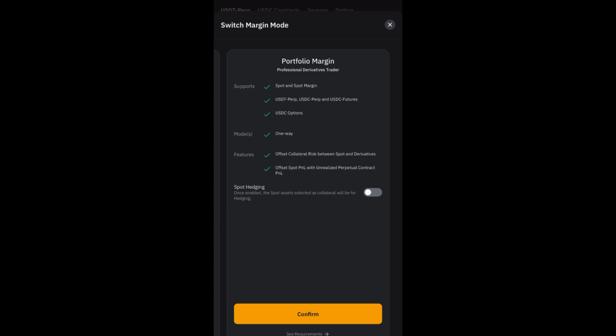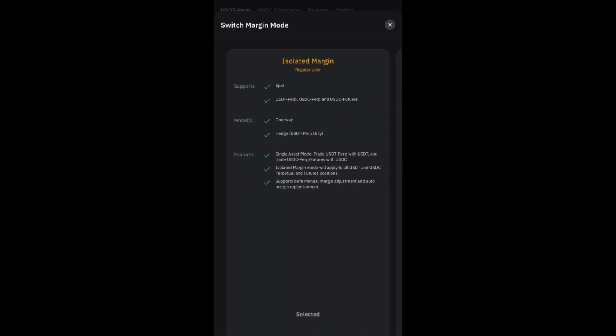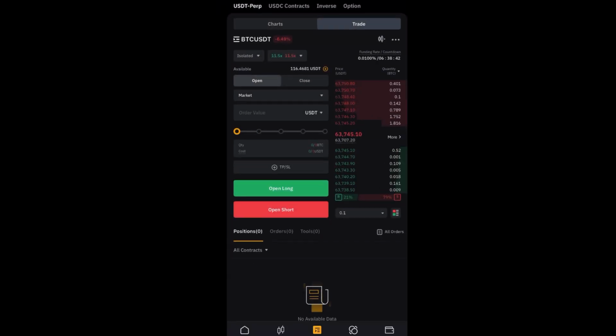You are managing a huge portfolio, which is going to give you some advantages over people that are just trading for themselves. You understand? So for me, I trade for myself. But if you are managing, like maybe you are a hedge fund and you're managing millions of dollars of capital, you can use portfolio margin because of some of the features that it gives you that you do not have on the isolated and cross margin. But as a beginner trader, you only want to use isolated margin. That is what I usually advise.